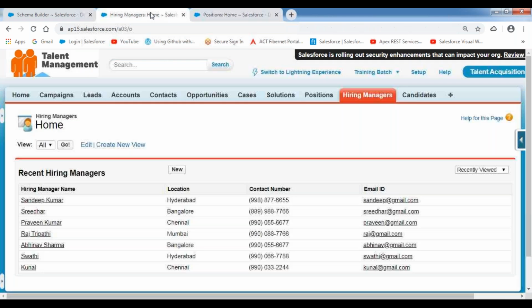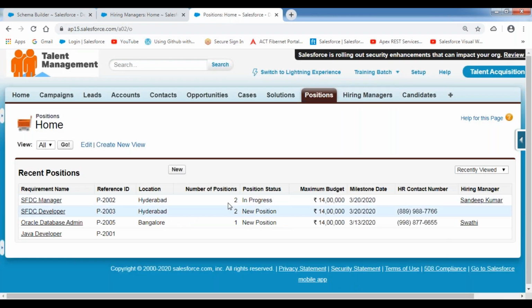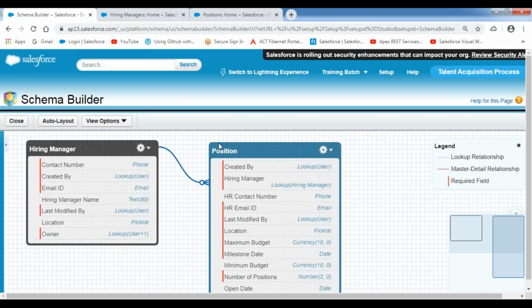So when you observe the position records, these are child records, some of which are not associated to a parent. 2 positions have been assigned to the hiring managers. The remaining 2 positions are not yet assigned. That means for these 2 child records, there is no parent at all. So in this case, whenever you are converting the lookup to master detail, what the master detail functionality expects is that every child record should be associated with the parent. It's a basic functionality of master detail.